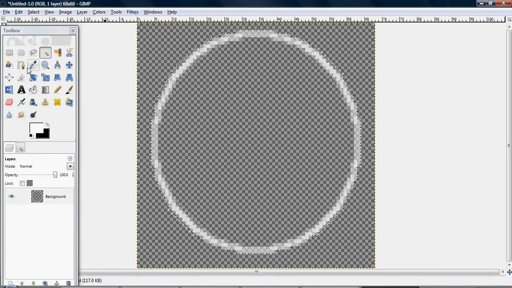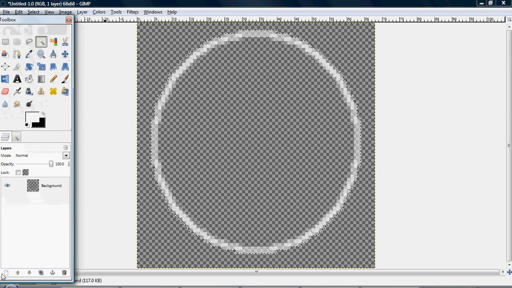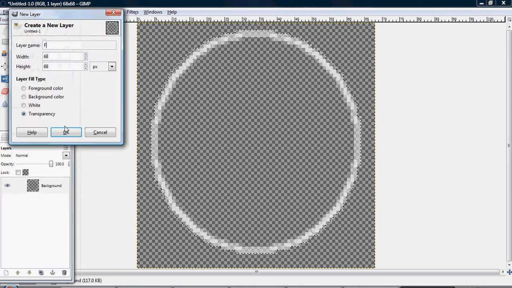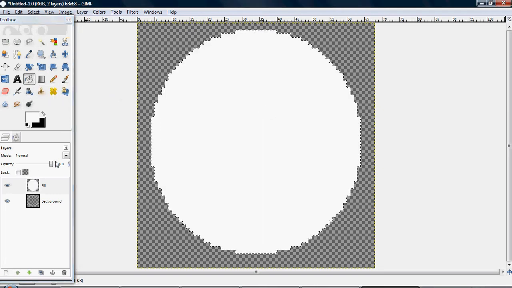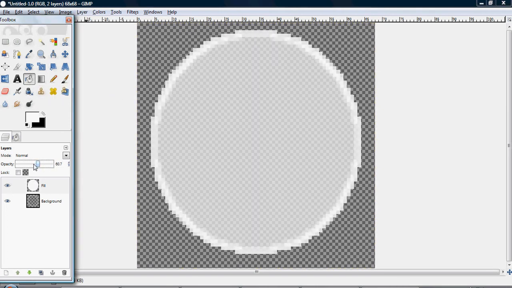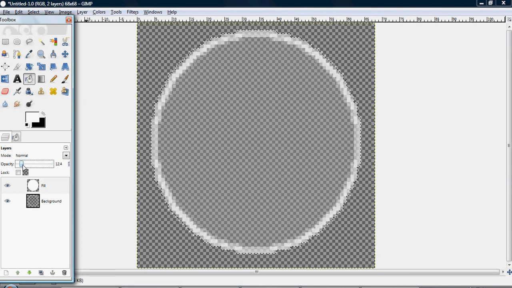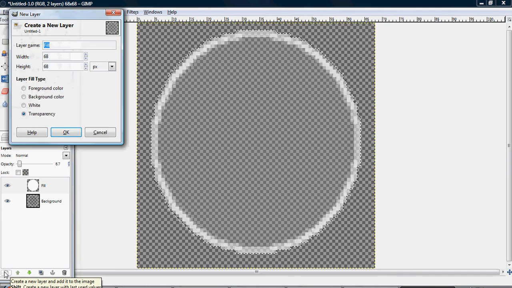Now we go to our layer and we get a new one. We're going to call this Fill. We're going to fill it up with our bucket with white. And then you work around with the opacity until you find whatever it is that you're looking for. I want to make this real clear, so I'm going to put the opacity real low. Then we click on the Ellipse button. We make a new layer. We're going to call this Top.